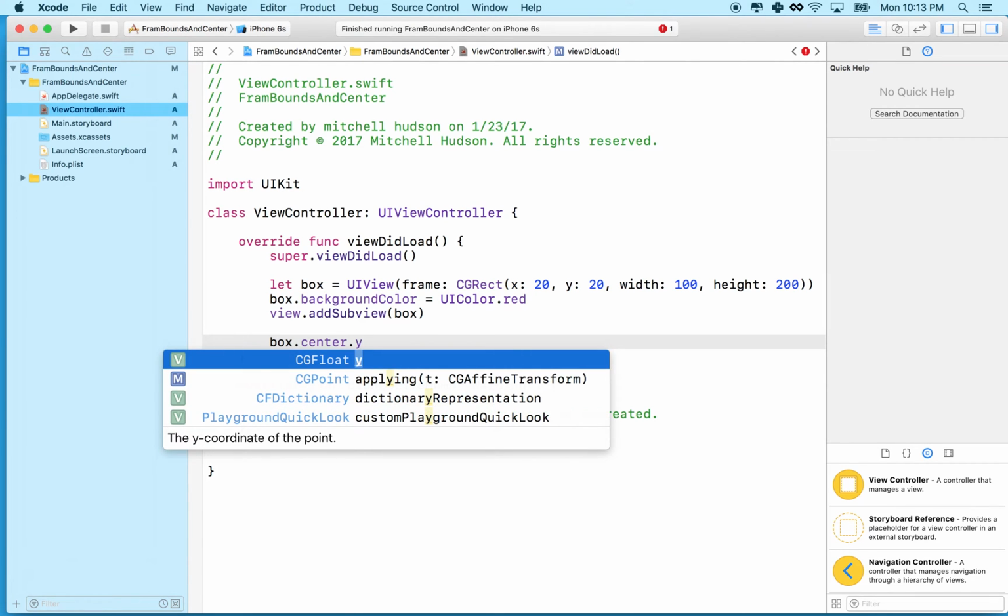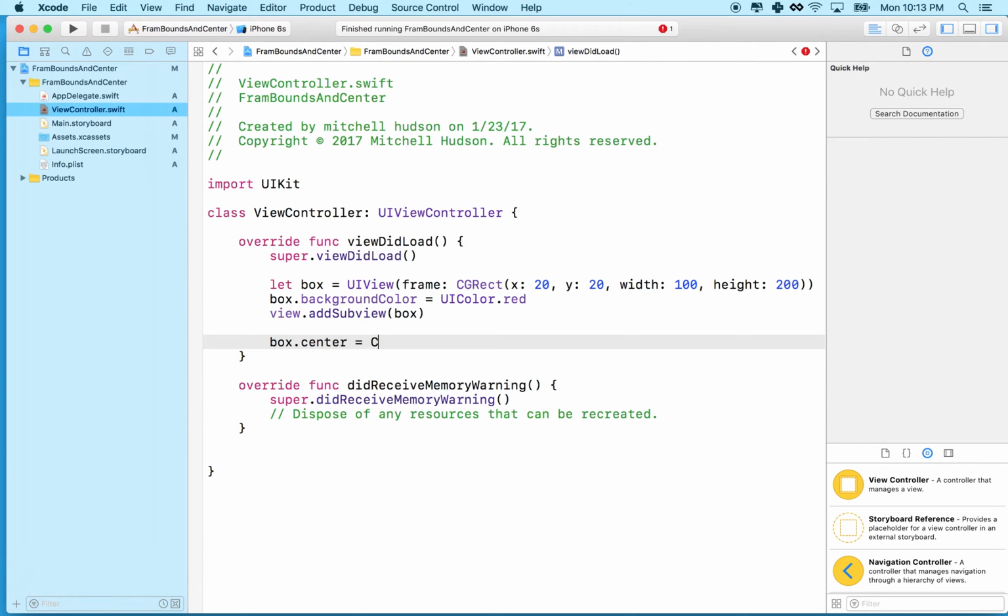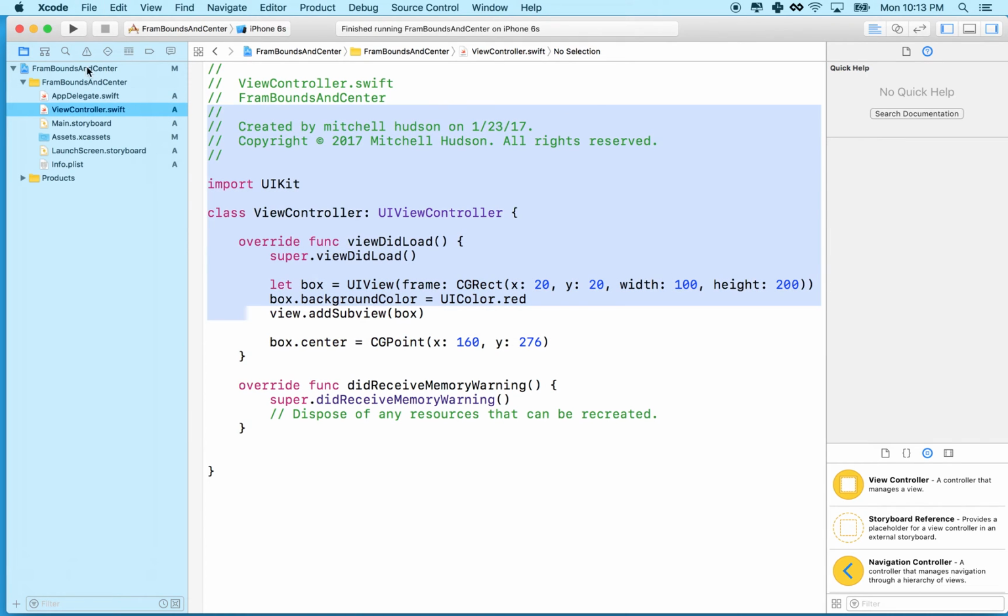So you can set these each individually, or you can make one CGPoint and then set them both at the same time, okay? So I'll do this right now, right? And maybe I want to move my box kind of towards the center of the screen. So maybe I'll put it at 160 and 276, I don't know, right? Okay? And then we'll take a quick test and see what it looks like.